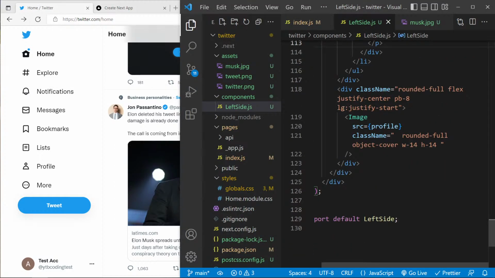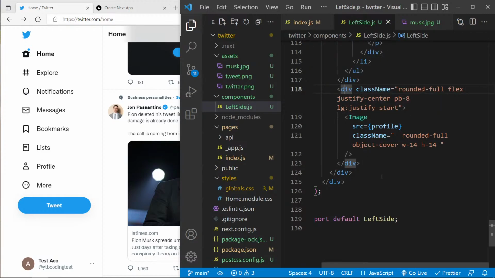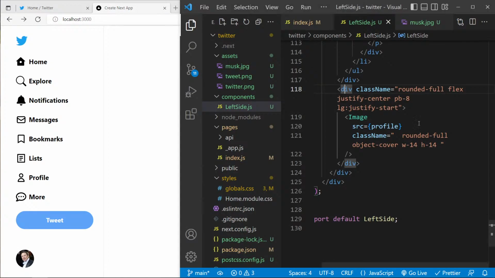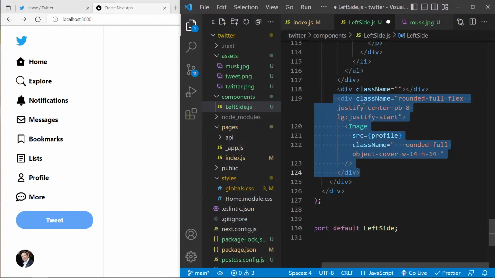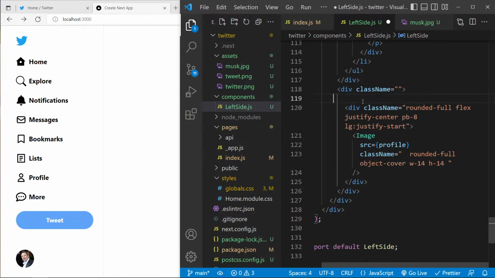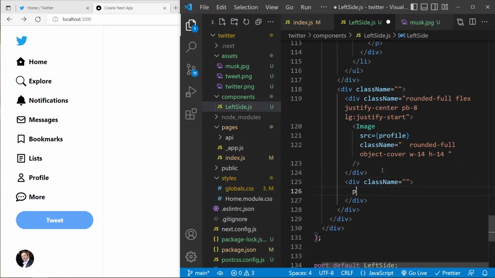Here I'm going to give this image, where is it? So here I'm going to create another div. I'm going to put it right here and save. And now we can add outside of this div another div with 2 paragraphs. And first it's going to be, let's check this. So the name Elon Musk.